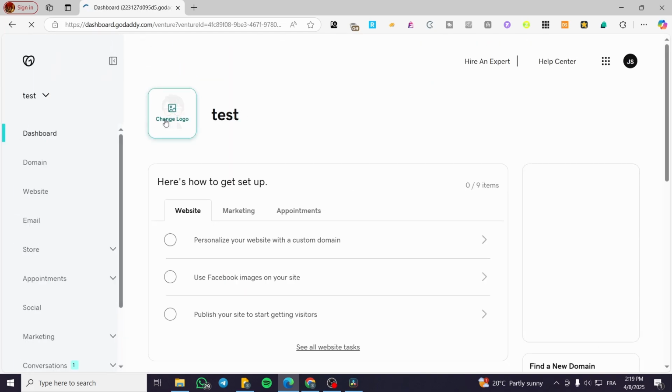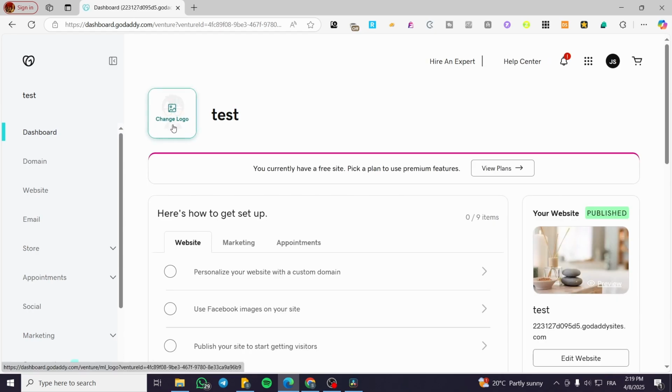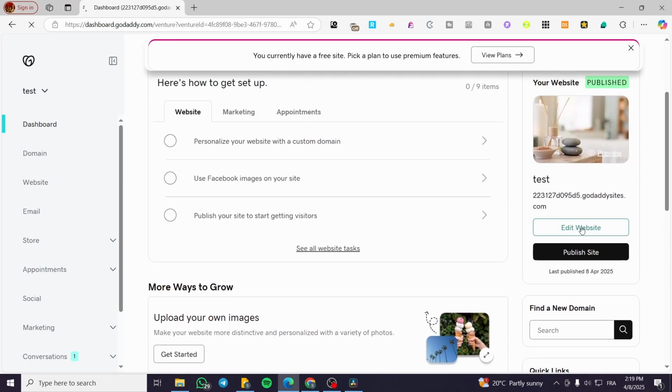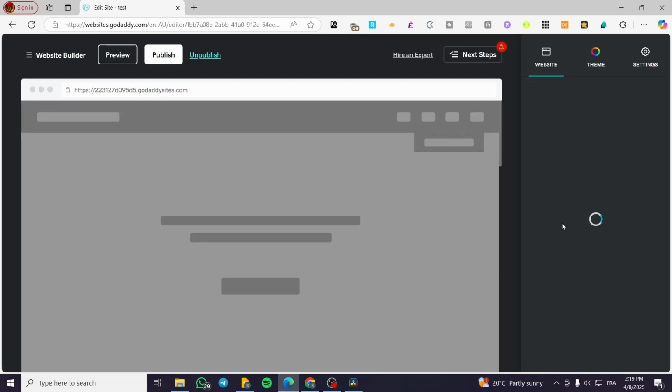As you can see, this is the logo. If you have a logo here, or you do not have a logo, basically in here you can go ahead and upload or add a logo. Click on here and it is going to upload your logo. Or you can go ahead and click on edit website. So we are going to do both of the methods together.